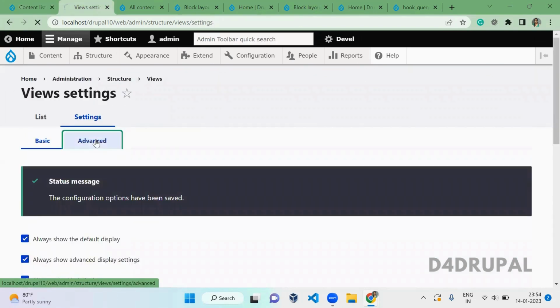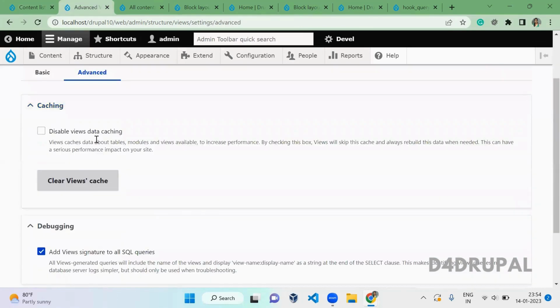And next one is advanced. Here, if you want to disable cache for all the views, you can do it, but it is not recommended. It will cause too much performance issue. So make sure you are not doing it. If you're doing any debugging purpose or some other purpose, you do it, but don't keep it enabled always.